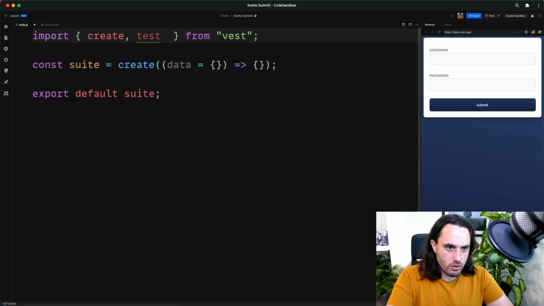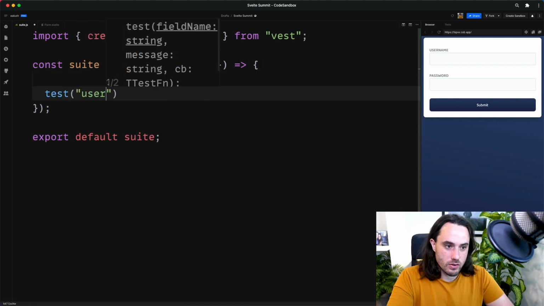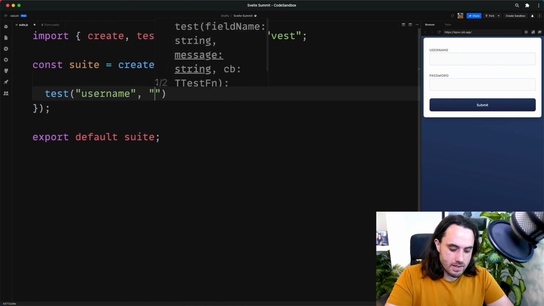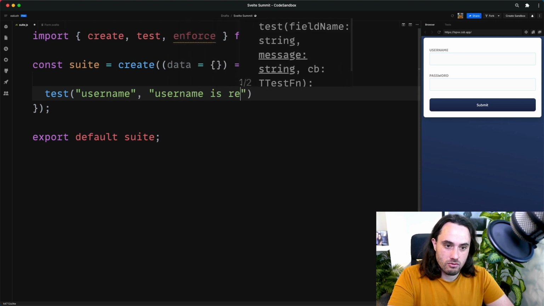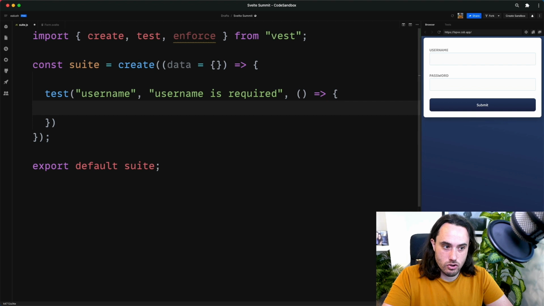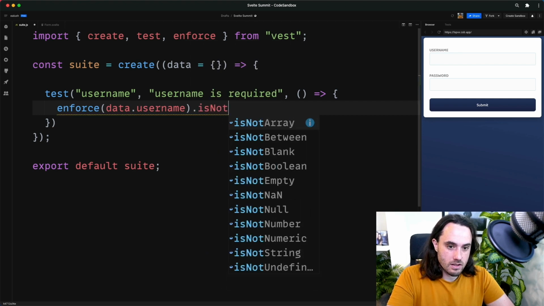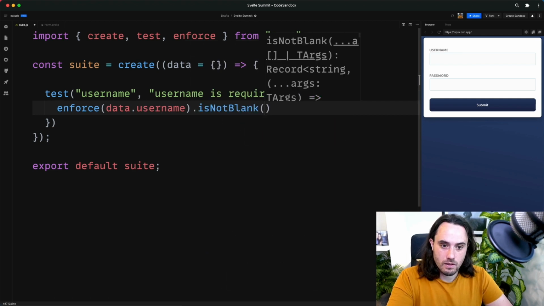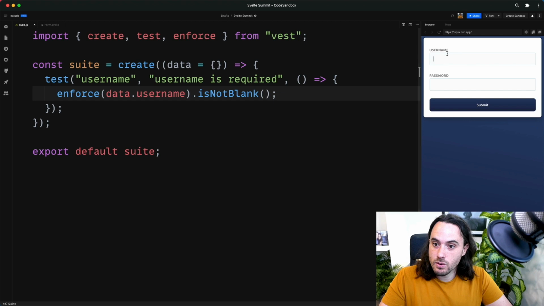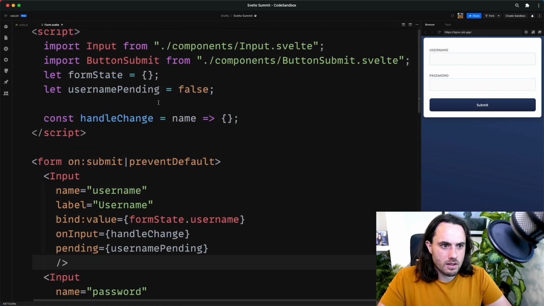So this will be for username. So let's import enforce and test. And now let's do test.username. Let's say username is required. This will be the message the user would get in case of a validation failure. And let's do enforce the data.username is not blank. Now, this does not do anything yet because we're not connecting it to Svelte yet, but it should be very easy.